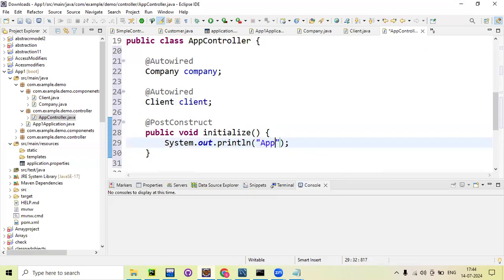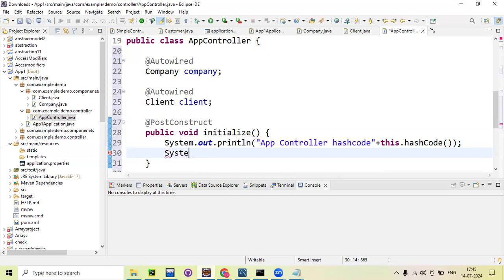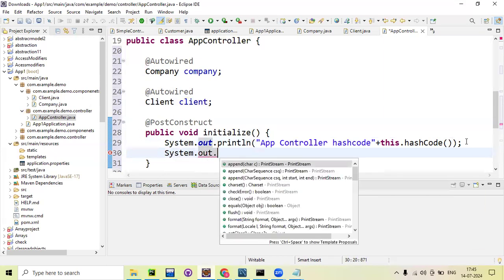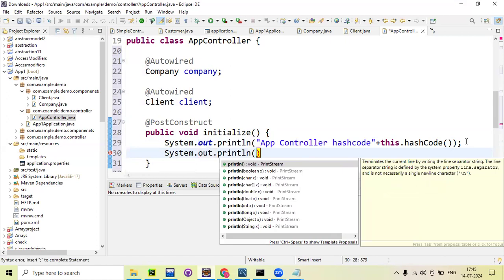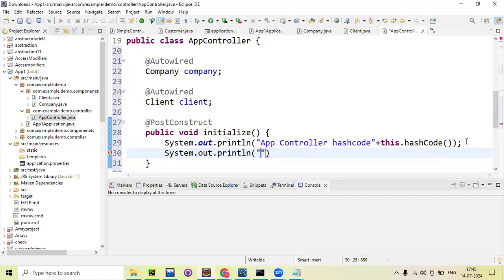So, app controller hash code. And the next line, company hash code, using company dot hashCode.